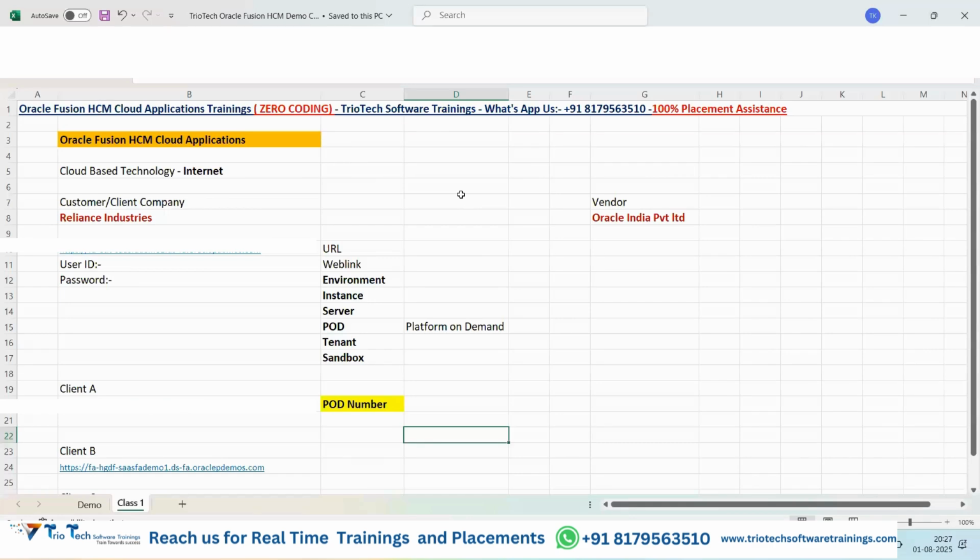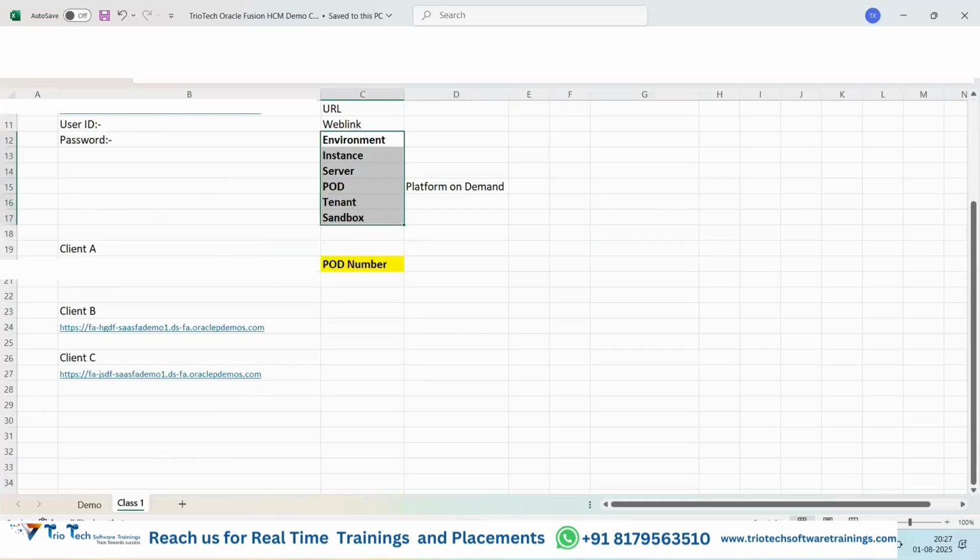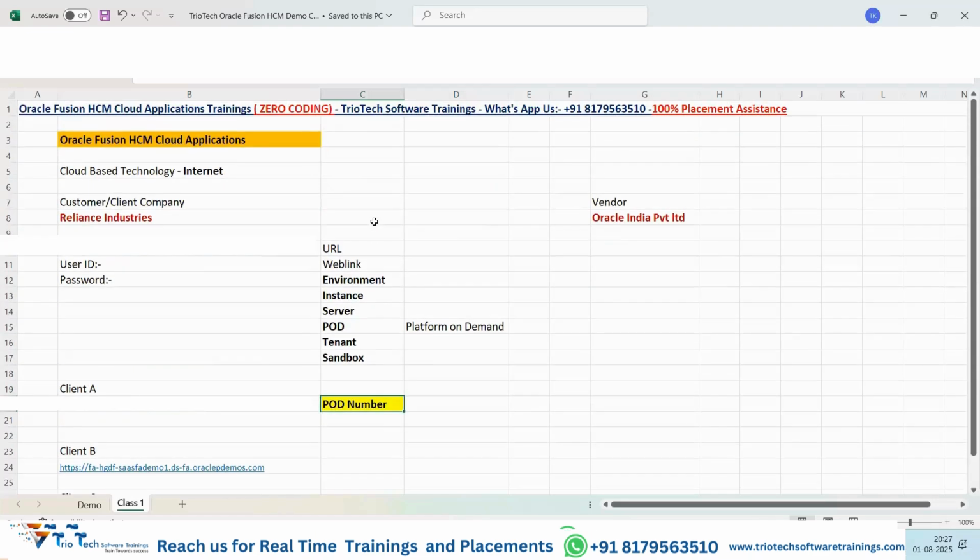So as of now, these basics you should know: how the application is delivered when a client purchases the product from Oracle, what the different names are that we can call it, and from client to client, what the main difference is, the four characters pod number. These things I want you to be clear about.